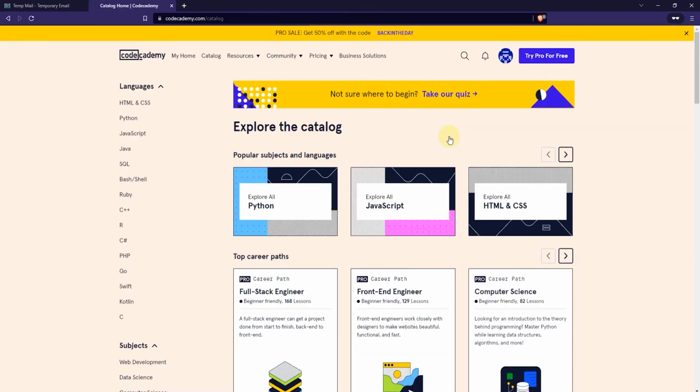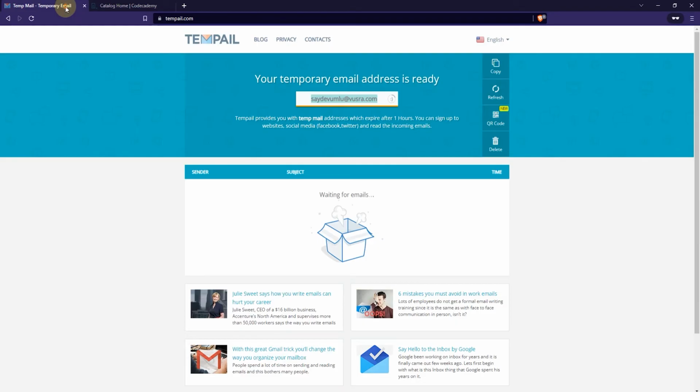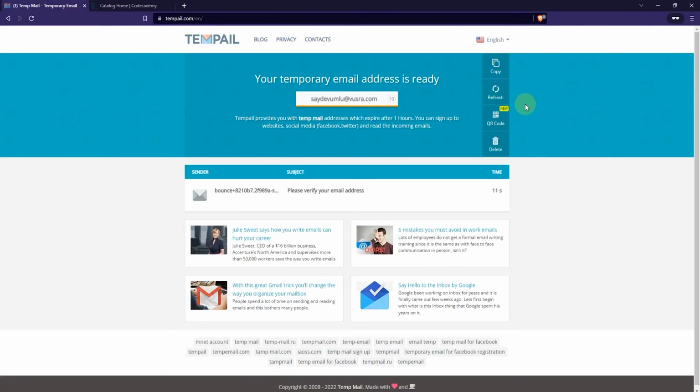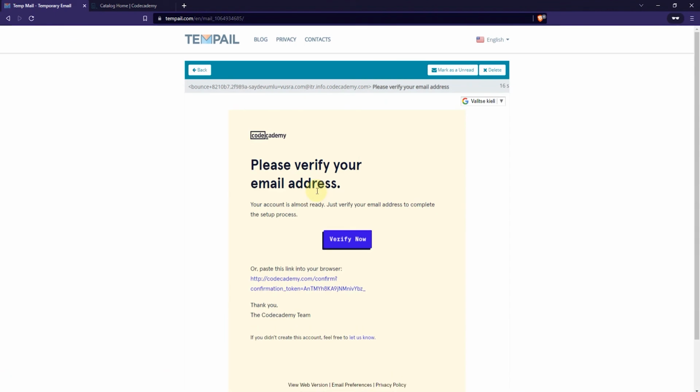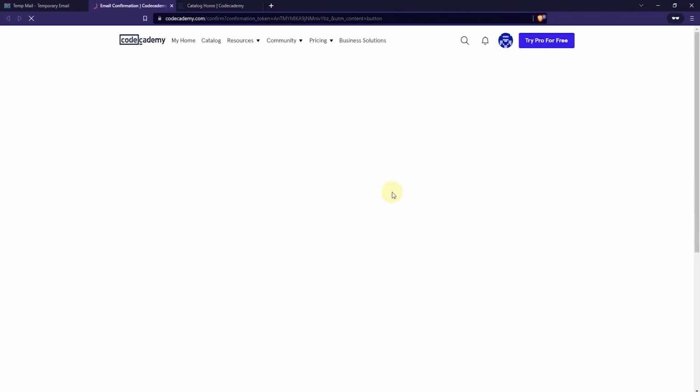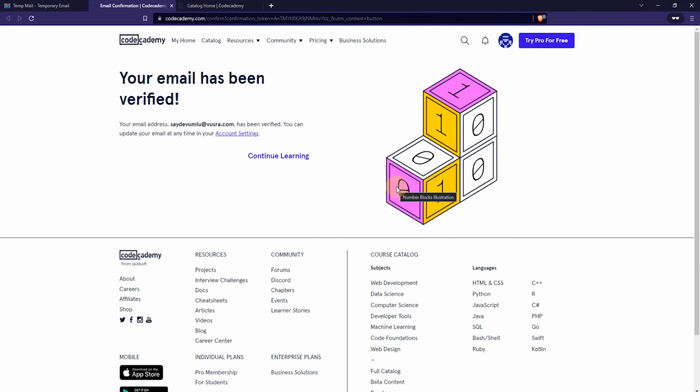And as you can see, I now have an account on Code Academy, but it's not verified yet, so let's go back to Tempail. Just going to click on refresh. As you can see, the verification email has arrived, so I'm just going to click on that. And then click on verify now. And now I have a verified Code Academy account, and that's basically how you do it. That's how you use Tempail.